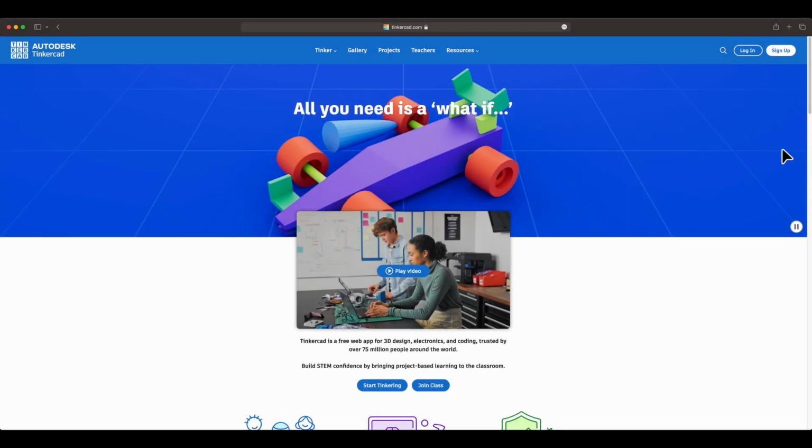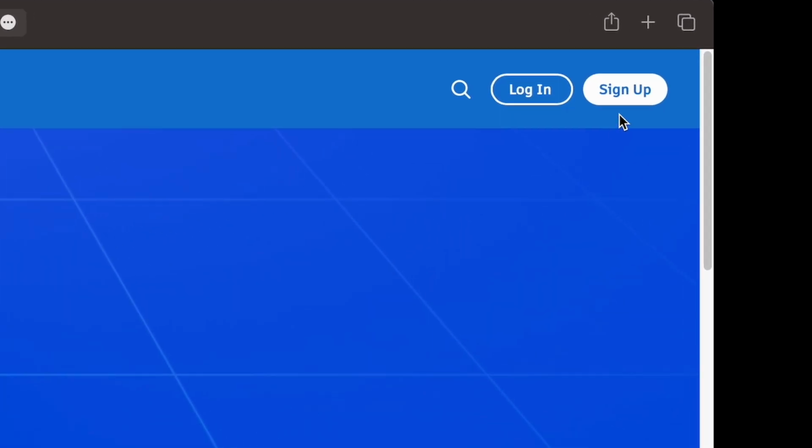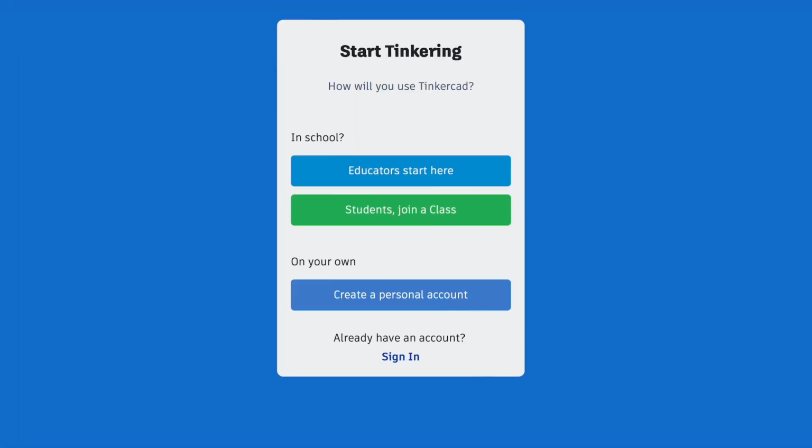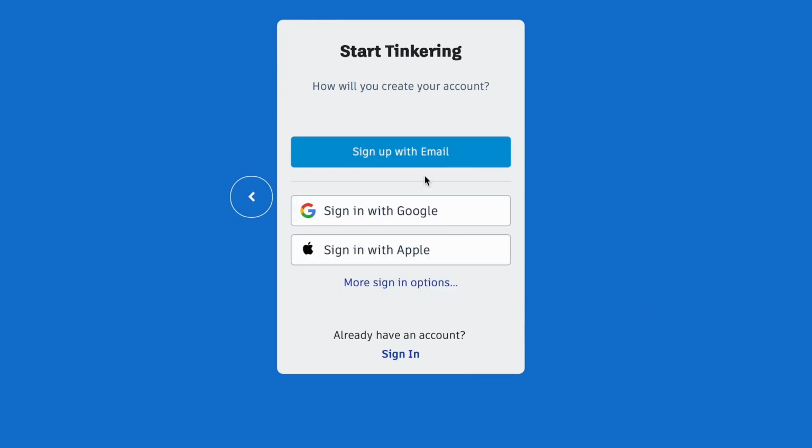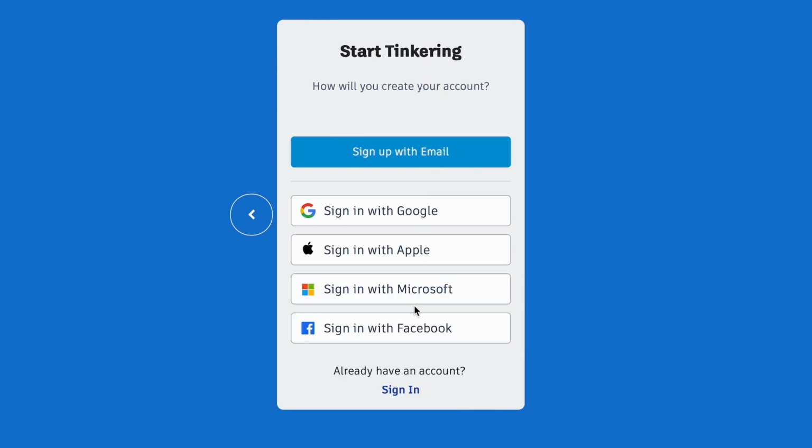In case you don't have an account, you can just sign up right here. You want to click on personal account and you can sign up by email or by Google, Apple, Microsoft, or Facebook, whatever suits you best.